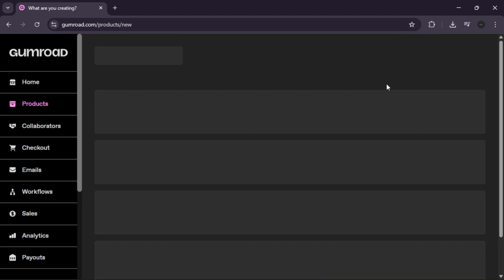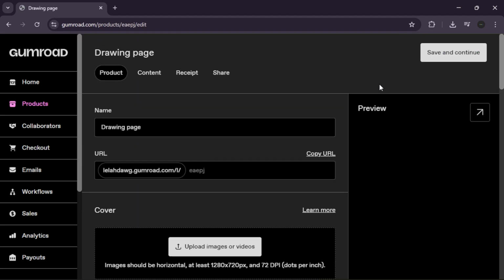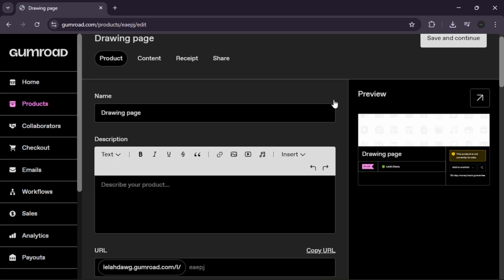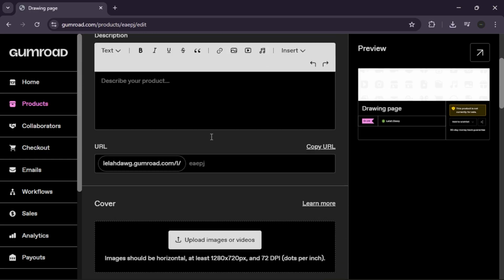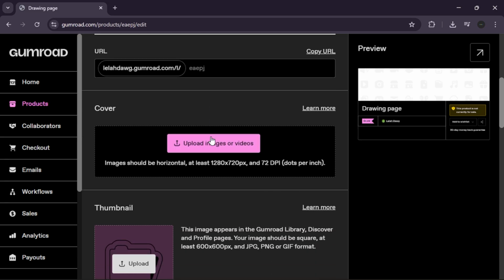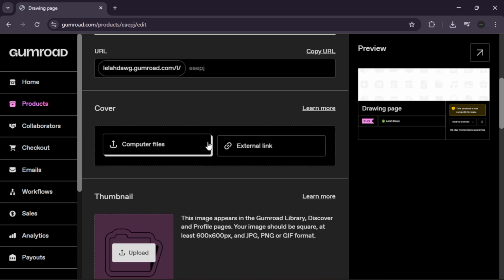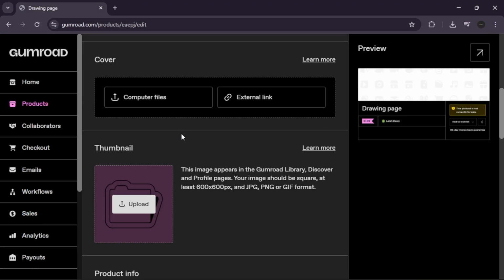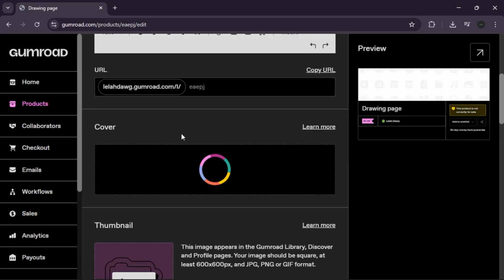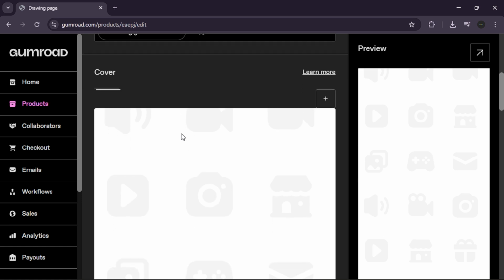Step 2. Customize your sales page. Next is the Customize tab. This is your landing page. Write a compelling description. You can now embed videos or code blocks here to show off your work. Make sure to upload a high-res cover image, 1280 by 720, and a thumbnail, 600 by 600. These are the first things your customers will see, so make them pop.